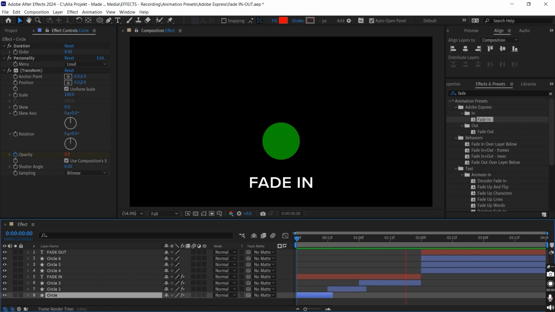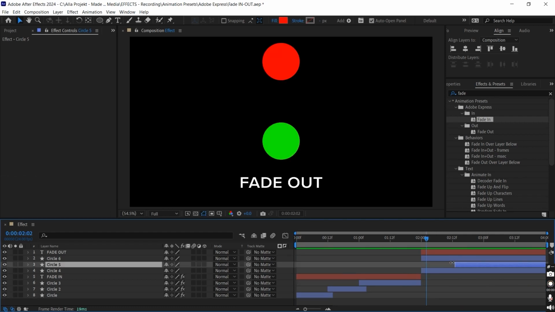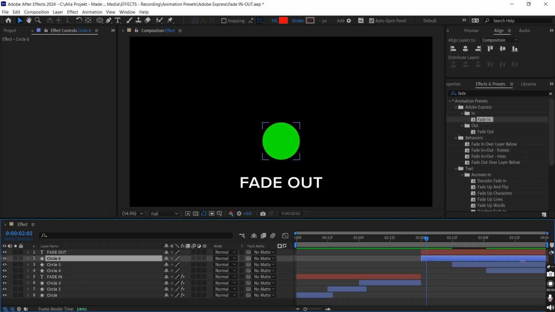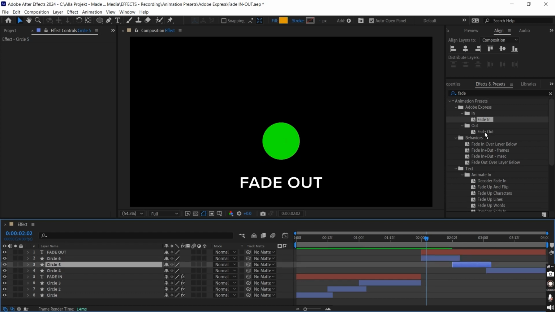We do the same for the other 3 circles in opposite manner. So here we will start with the green one, next the orange one, and finally the red one. We also will apply the fade out effect to all these layers, including the text effect in the very top.